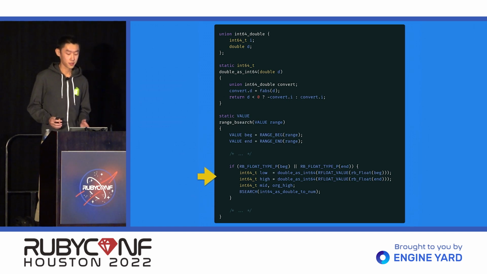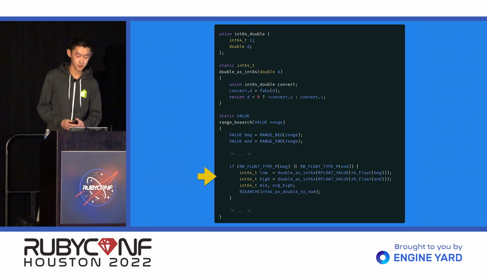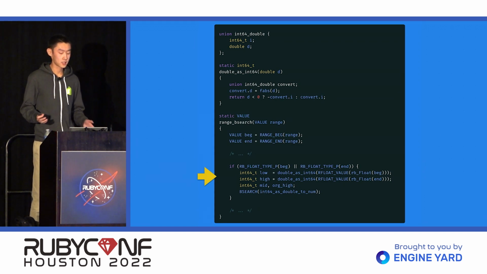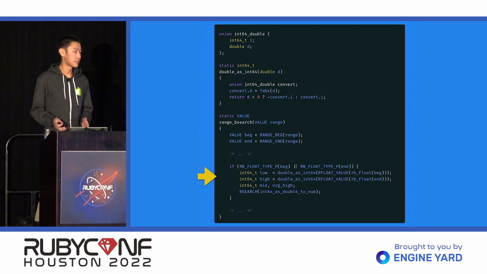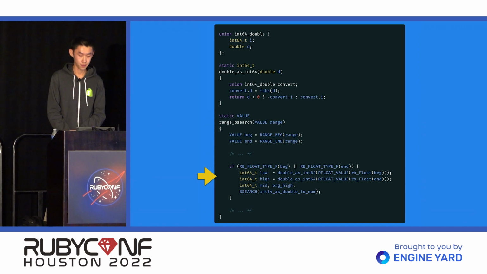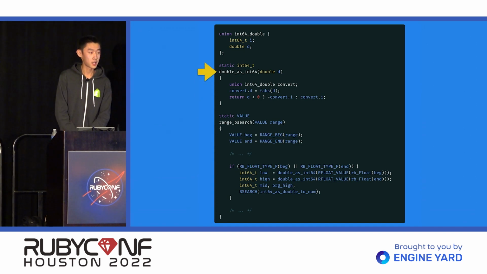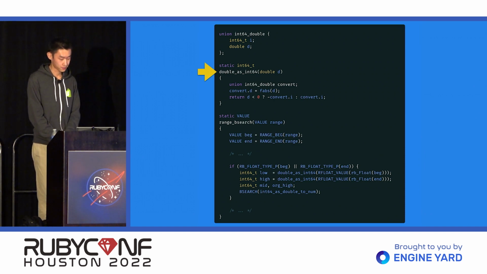Using rFloat value, we get the C floating point value from the Ruby float object. The more interesting part to this line is the call to the double as int 64 function. Let's take a look at the implementation of that. We can see the implementation of it up here. It accepts a double precision floating point number and returns a 64-bit integer. So what does this function do?